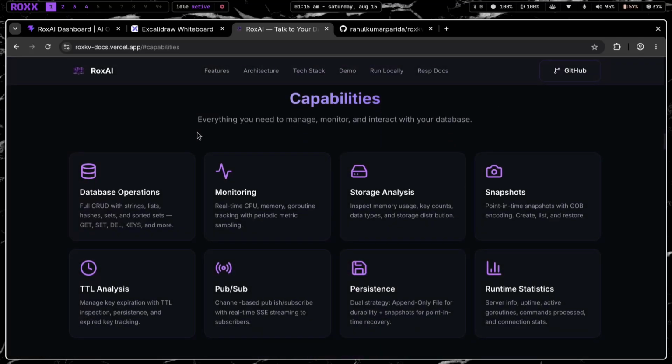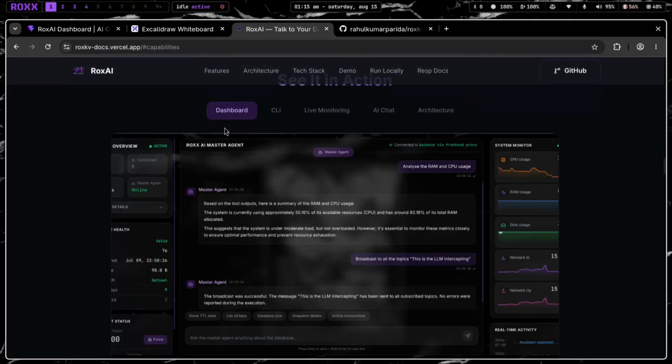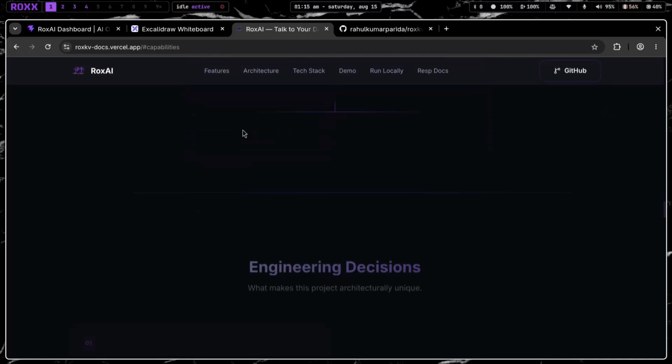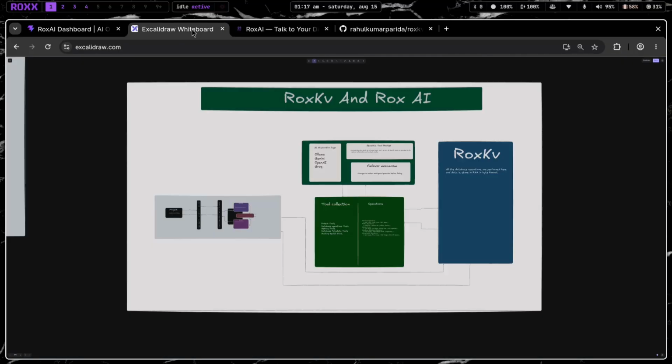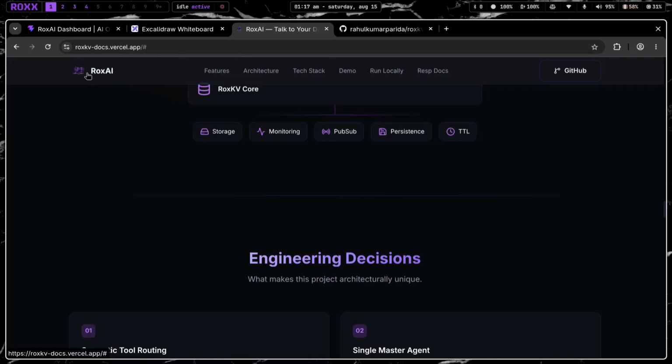Now if we go back here, these are all the capabilities and actions I have put together. And this is where I am going to stop with RoxKV.